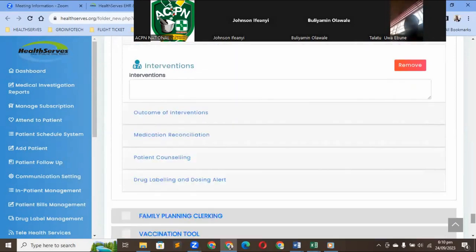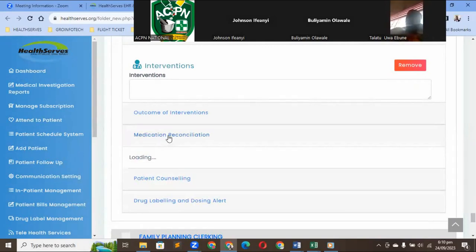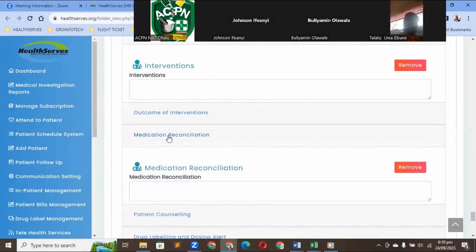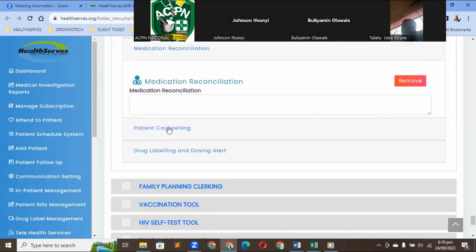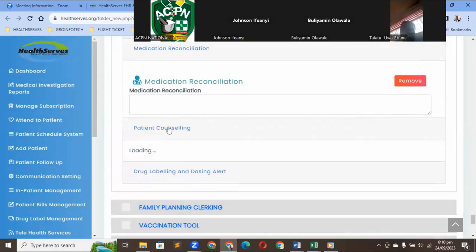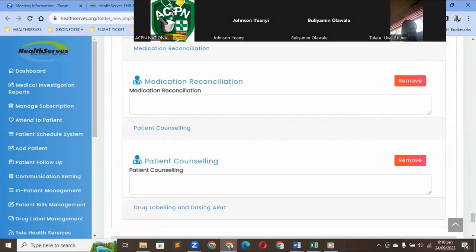And then what is the outcome of the intervention? Then medication reconciliation. If they have some drug they're taking that maybe some of them need to go, you have to do all of that here. You document it, medication reconciliation. Then patient counseling. What are the things they need to know about?